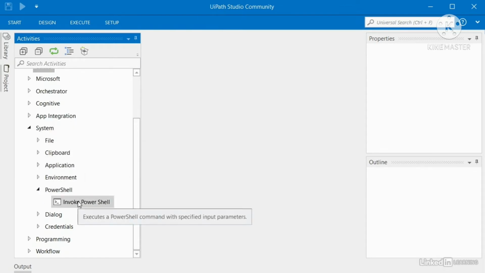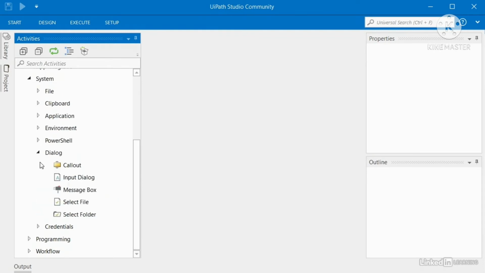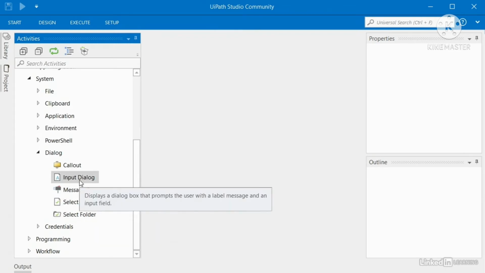PowerShell is exactly what you might expect. You can invoke PowerShell scripts. Under Dialog, you can pop up message boxes to display a message to the user. You can allow them to select a file or select a folder. You can pop up an input dialog that allows them to type some information.